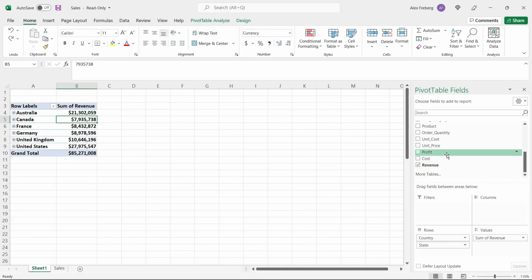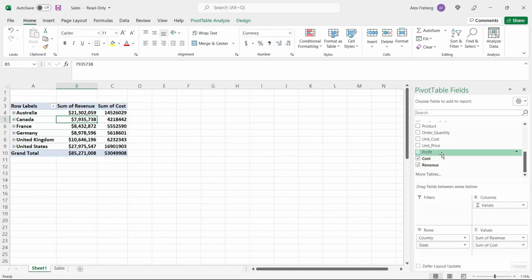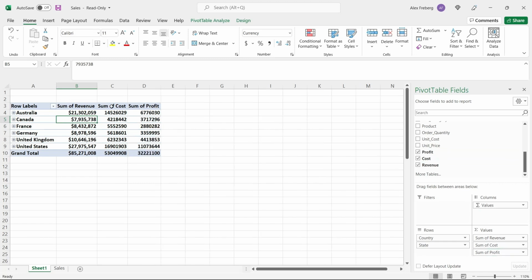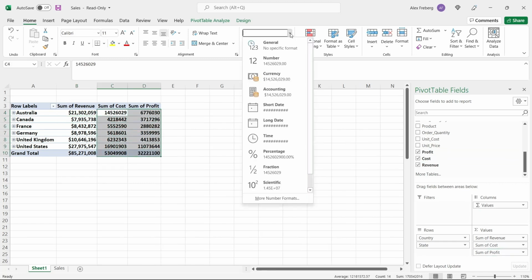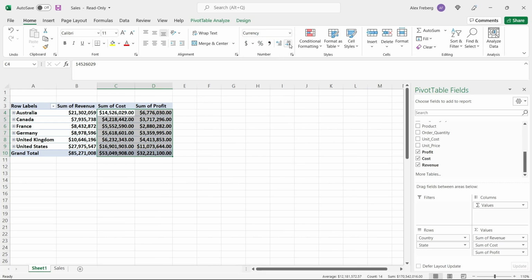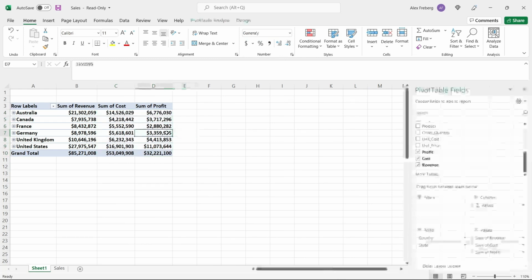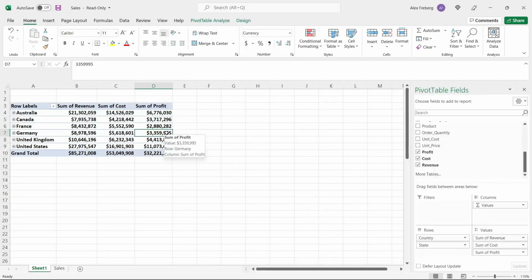So we want to pull in this profit and this cost. I'm going to pull in this cost next, and then I'm going to pull in this profit. Again, I'm going to change the currency on this. I'm not going to change the names right now, but you absolutely can do that. Now the revenue is how much is actually being sold. So for the United States, it was 27 million. Now the cost is how much it cost to manufacture or store or distribute all of these products. So that was 60 million.